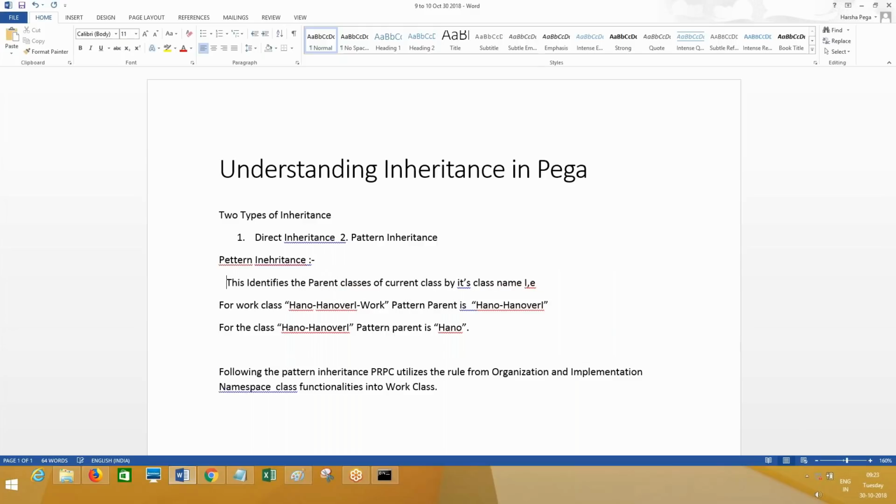Are you clear, everyone? Harsha, I have one question. We are saying we are going from organization, then implementation, then work. Is framework involved in any of this inheritance? Framework class? As of now, I didn't talk anything about framework classes. I'll come to framework classes later.